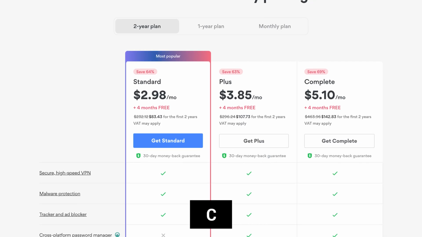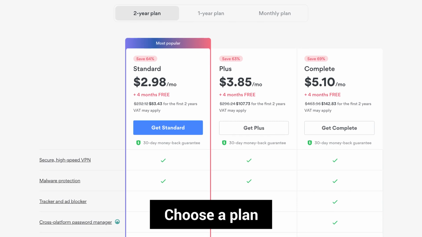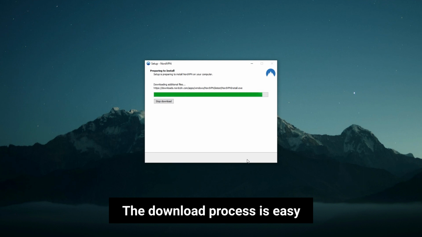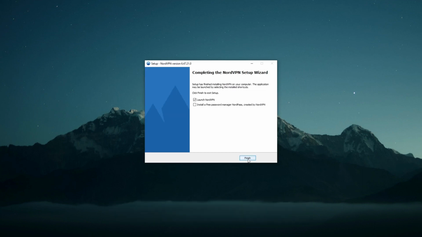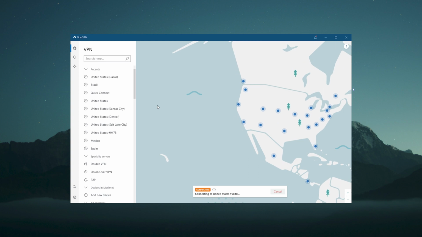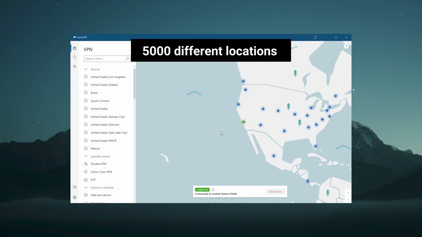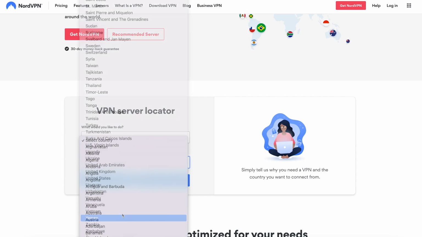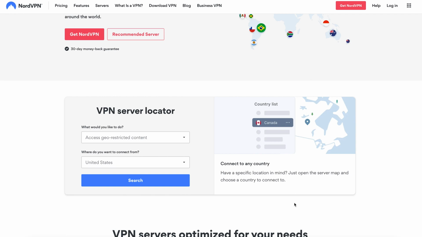Then, choose the plan that best fits your budget, subscribe, and download the app. The download process is easy, and Nord is accessible on most major OS. Like any app, just open the file and install following the instructions. After installing it, open the app and you'll see this nice map interface. To connect to a server, just click on one of more than 5,000 different locations across 60 different countries. We recommend researching first the countries with the better deals for the games you want.